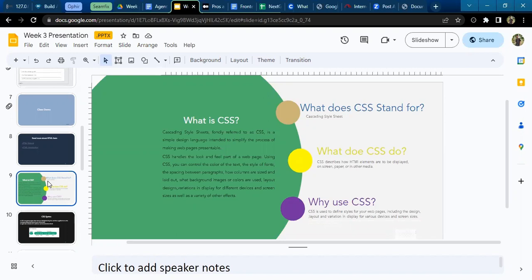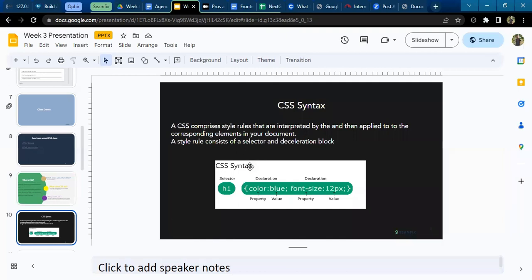Why do we use CSS? CSS is used to define the styles for your web page, including design, layout, variation, and other things, right? Now, the same way we have a syntax for writing HTML, we also have a syntax for writing CSS. CSS comprises a set of style rules that are interpreted by the computer and then applied to corresponding elements in your document. A CSS style rule consists of a selector and a declaration block, right?